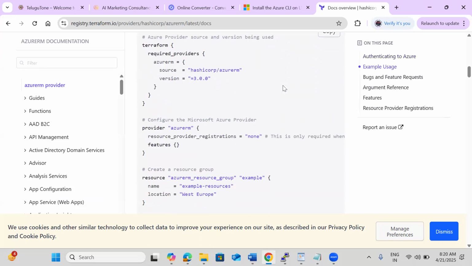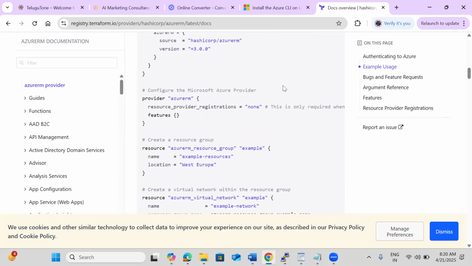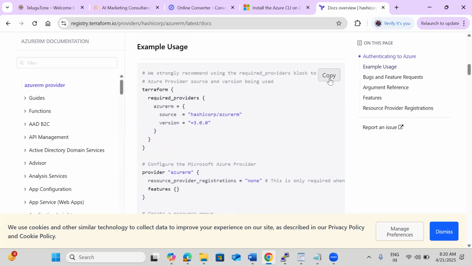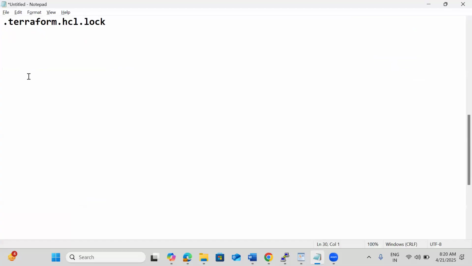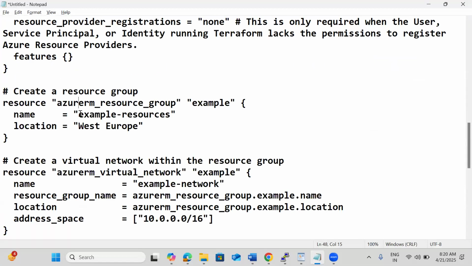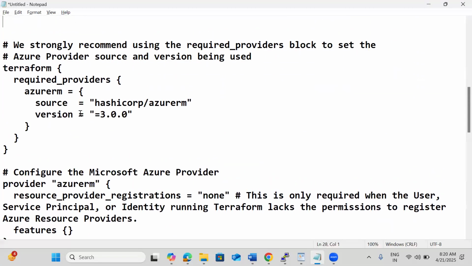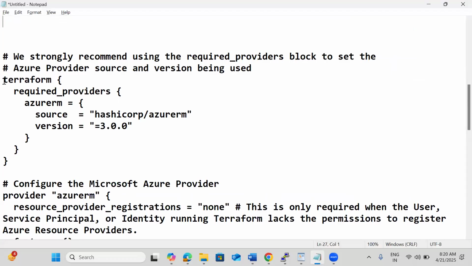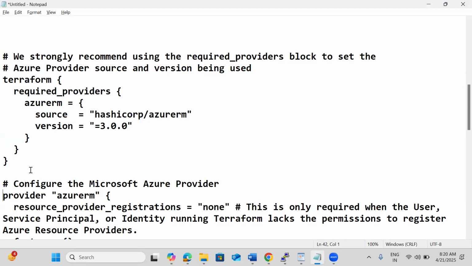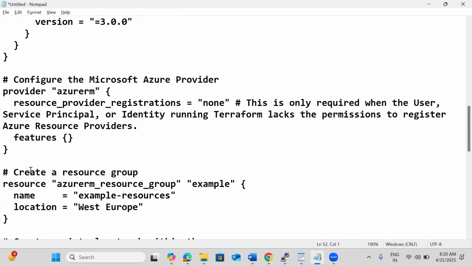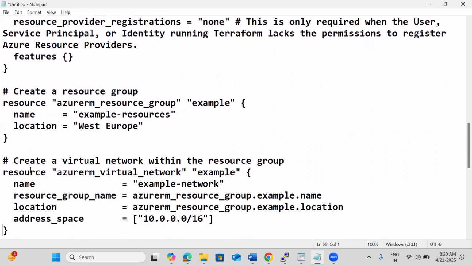So then here we use this sample kind of script, which we are going to keep in the main.tf. This is the provider block we are going to use, and it specifies which version, maybe 3.0, it is going to download. Then this is the resource block.